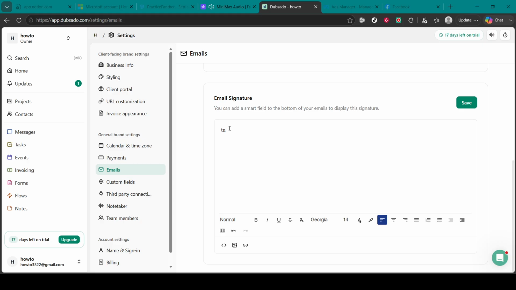Click inside the signature box and enter the text you'd like to use. You can include your name, your business name, your job title, contact details, or any other information you'd like clients to see at the end of your messages. Take a moment to review your signature to make sure everything is formatted the way you want. Since this signature may appear on many of your outgoing emails, it's a good idea to double-check that all the information is accurate before saving your changes.